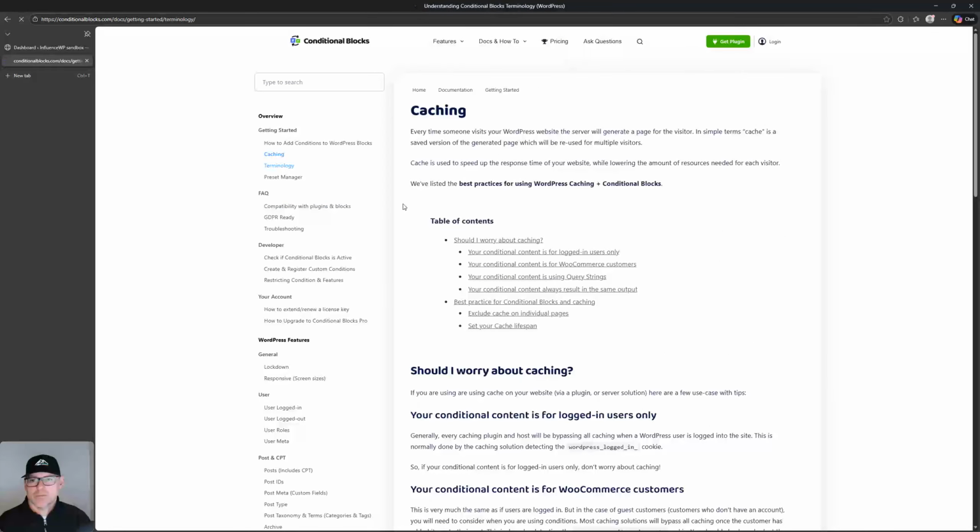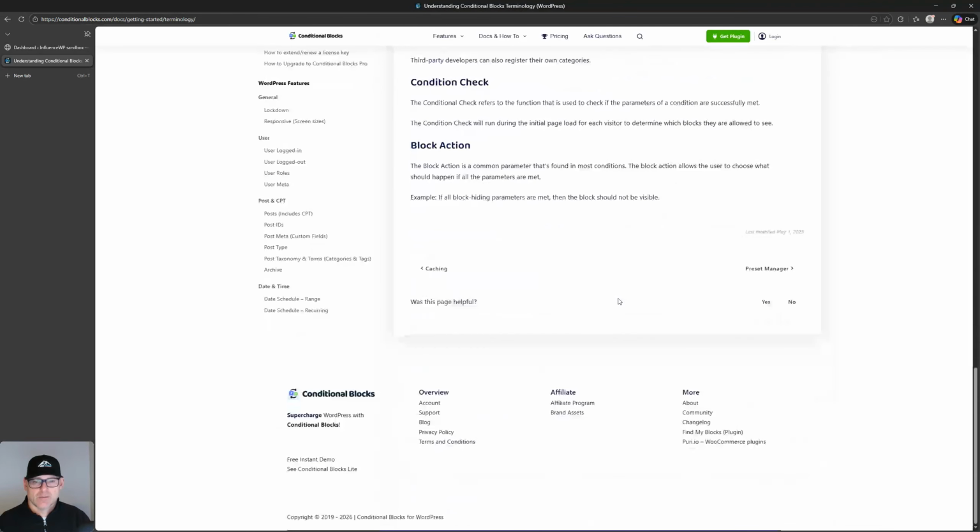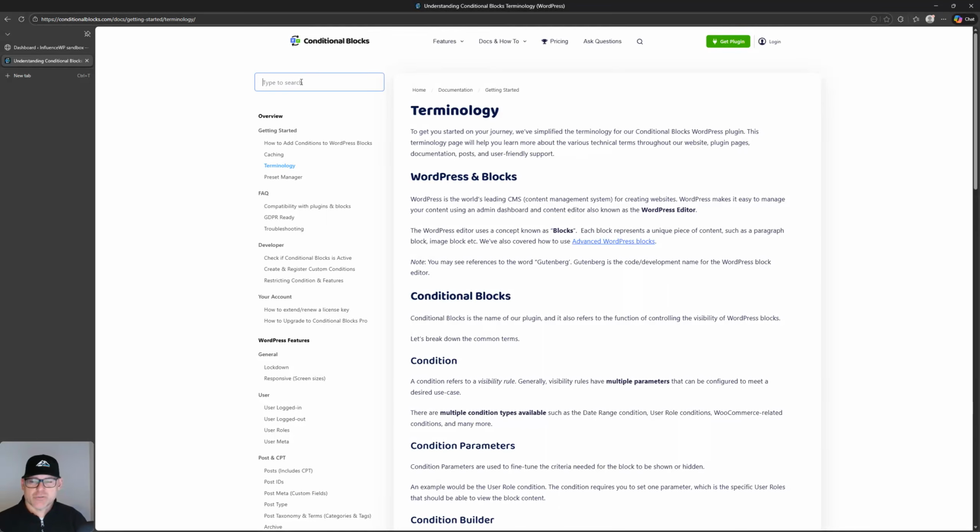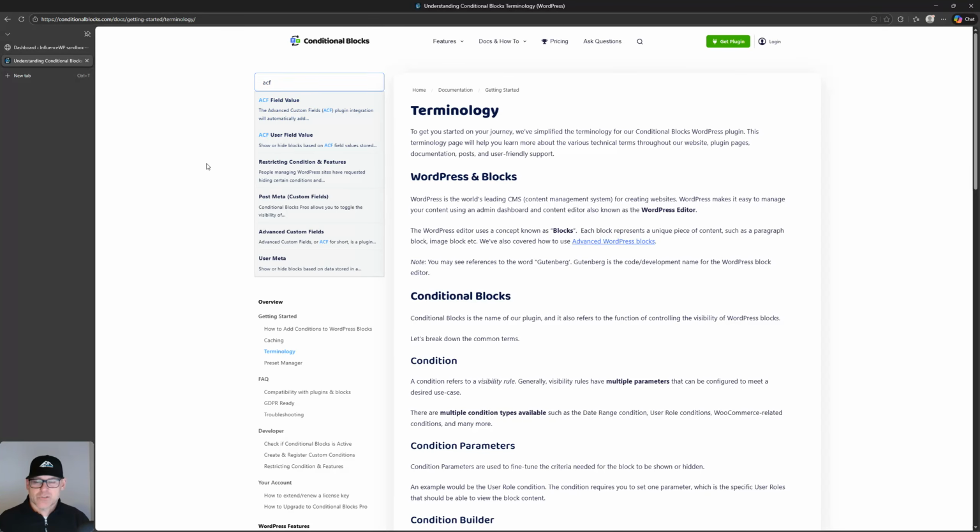And let's do one more. Okay, this looks to be very good. Let's just do a search for something random. Let's do ACF. There we go. All right, search works. That's great.